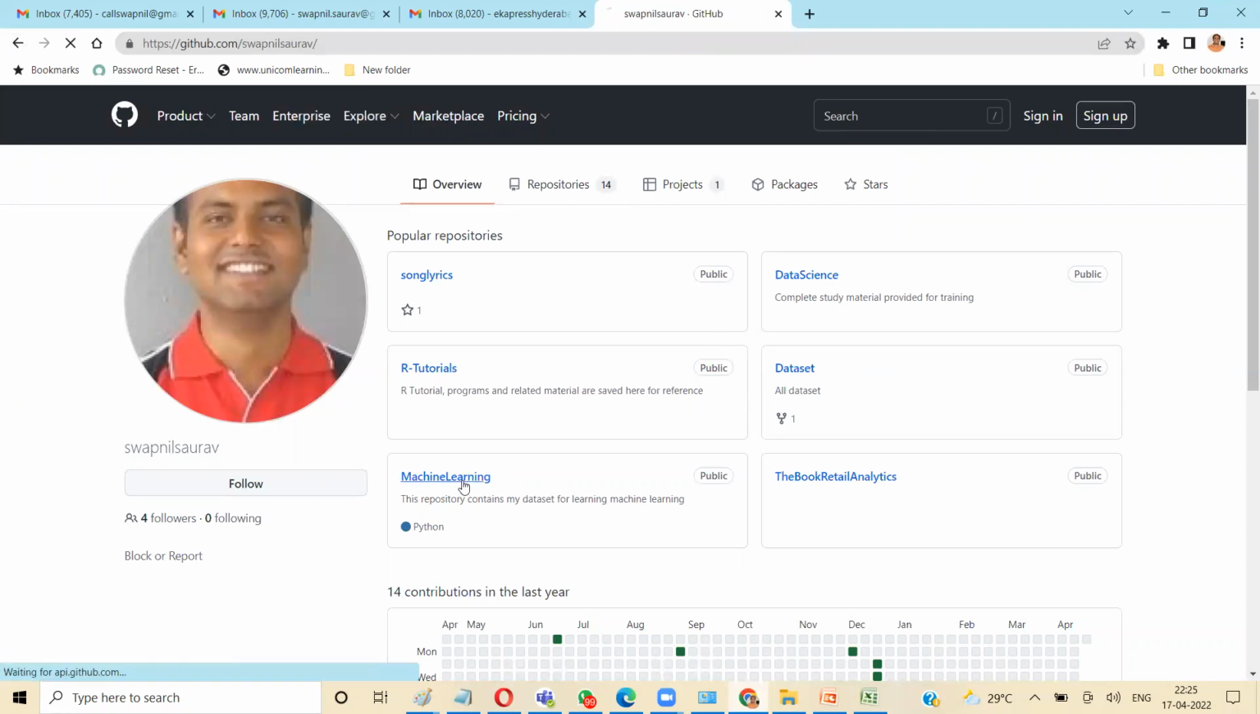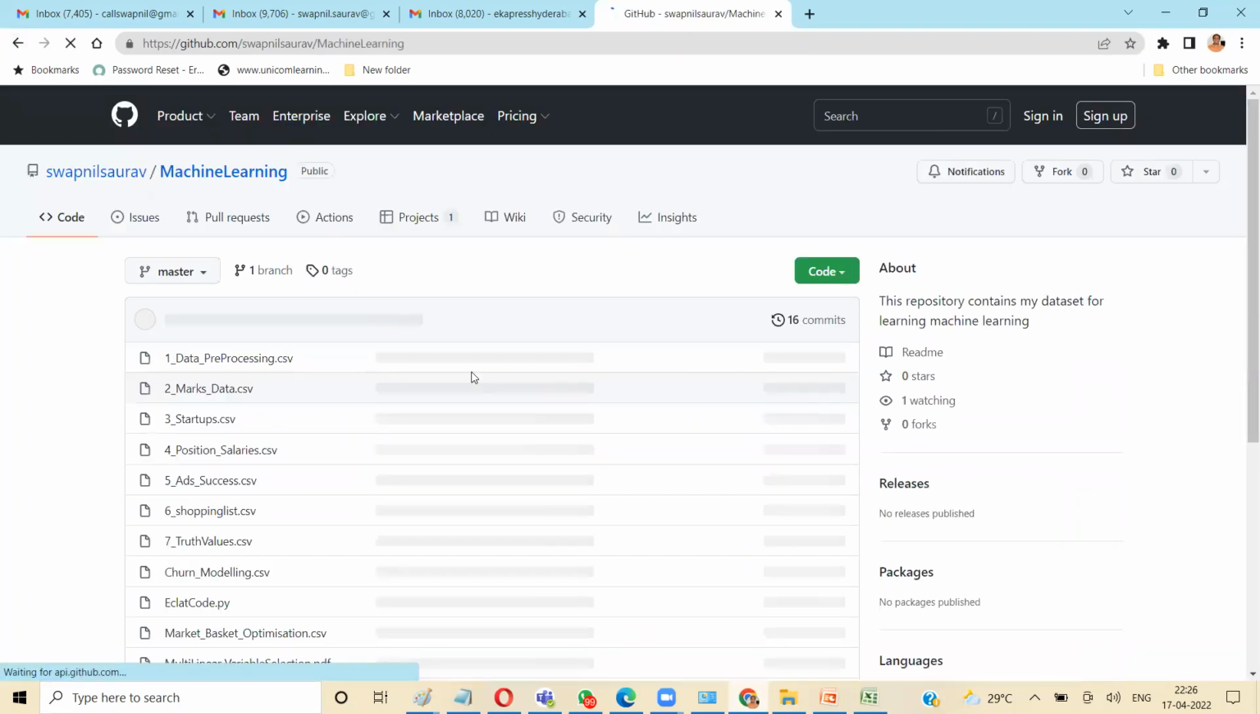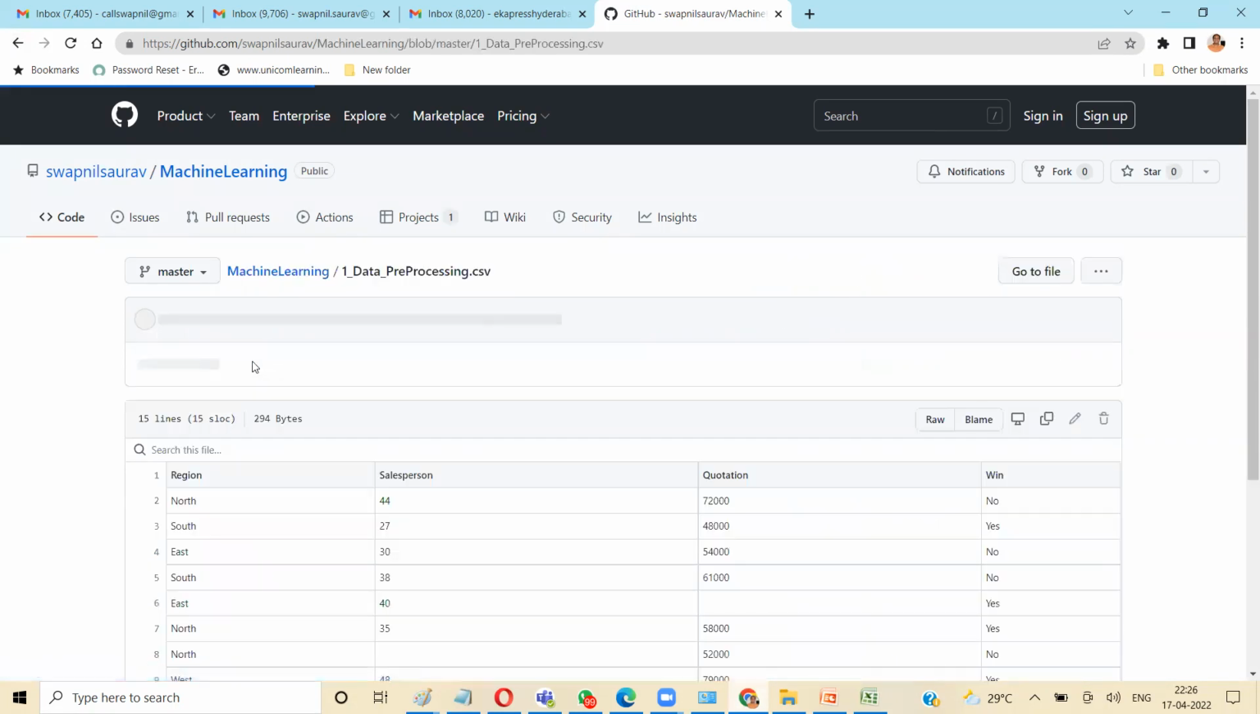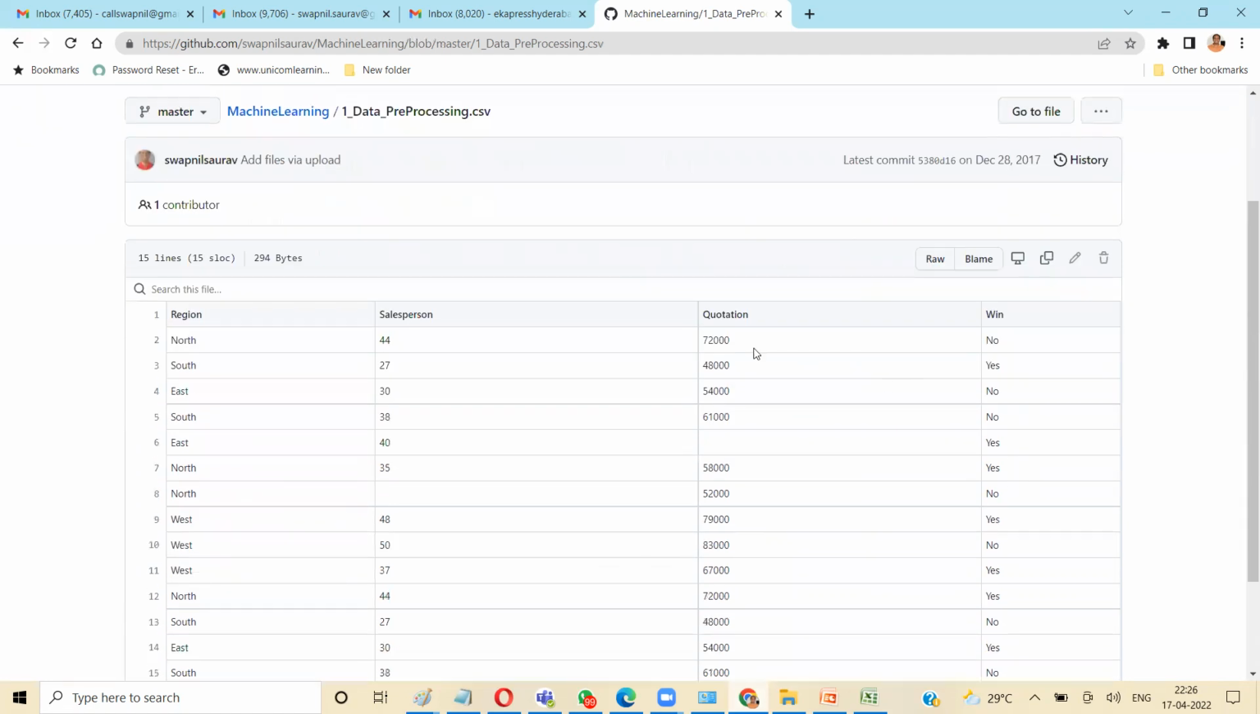Machine learning. Okay. Here we have all the data set. This data processing is designed for doing this activity. So we will do this. Here you have salesperson, quotation and win, which is the Y column that we want to predict. Definitely these values are missing, so we have to handle it.